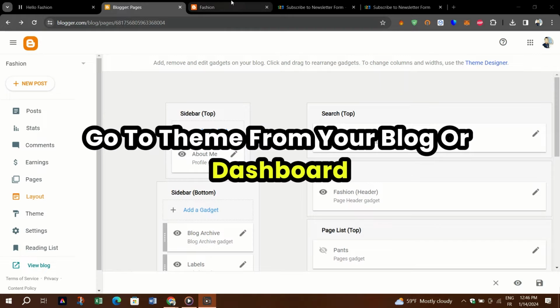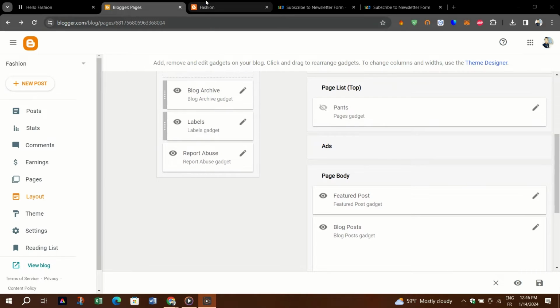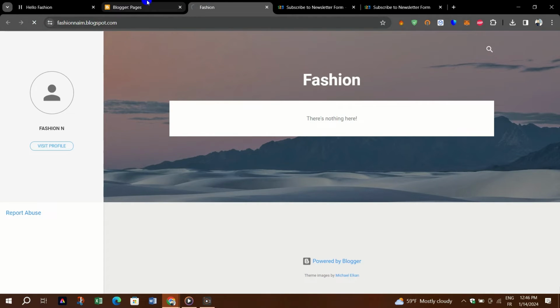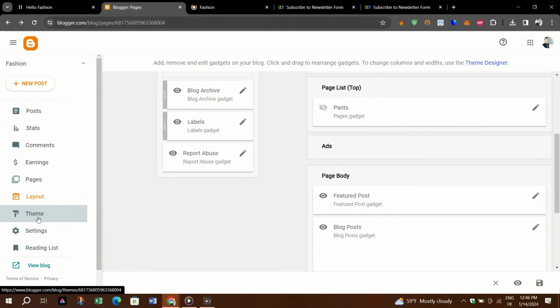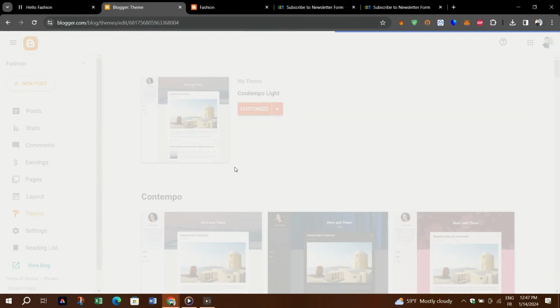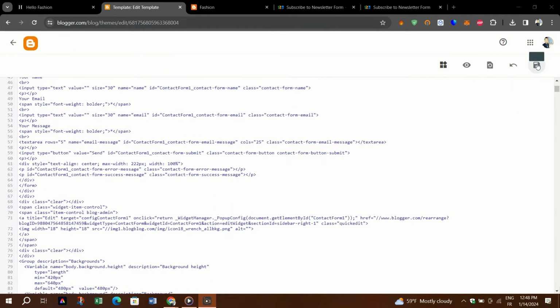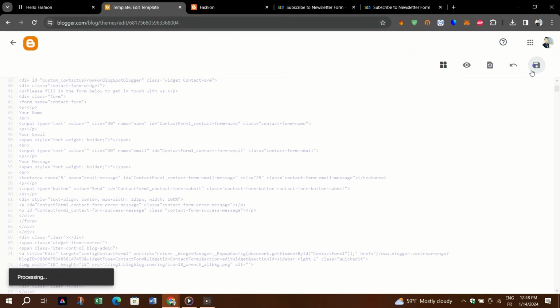Follow the below instructions to hide the form from the sidebar. Go to Theme from your Blogger dashboard, then click on the down arrow beside Customize and click on Edit HTML. Now search for this comment I'm going to show you on the screen and place the below code before it. After adding the code, hit the Save button to make the changes live on your Blogger site. Now the contact form is hidden from your blog's sidebar.